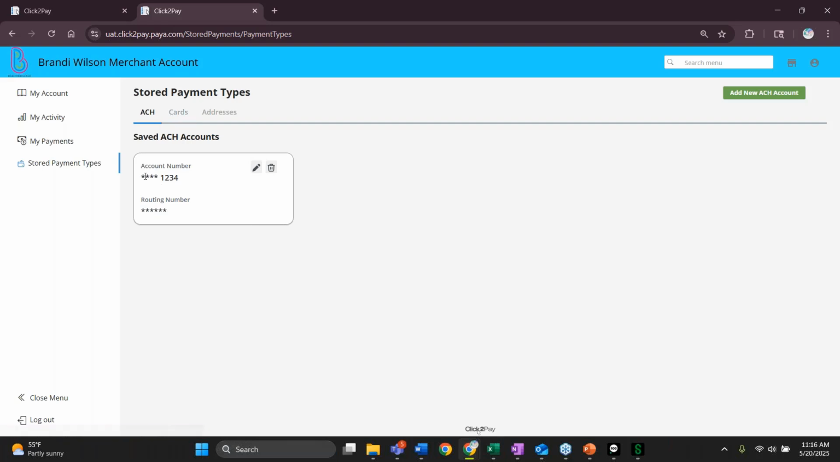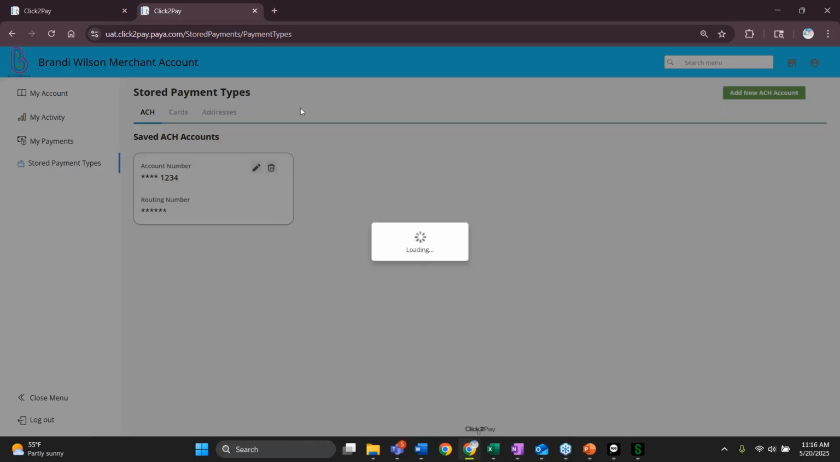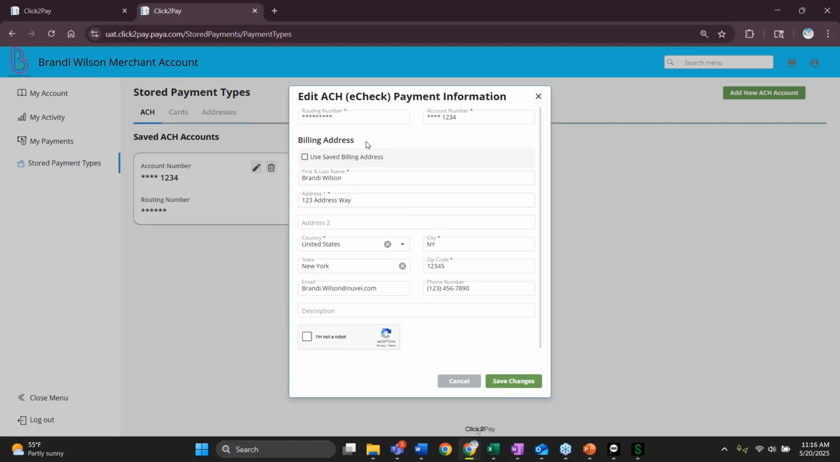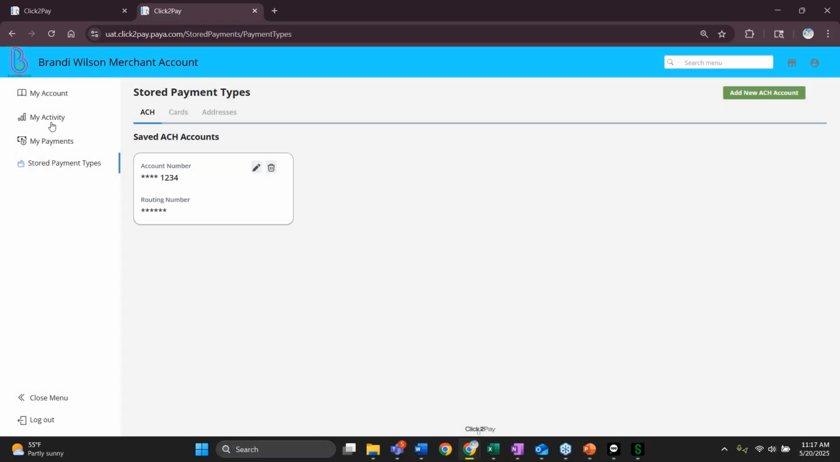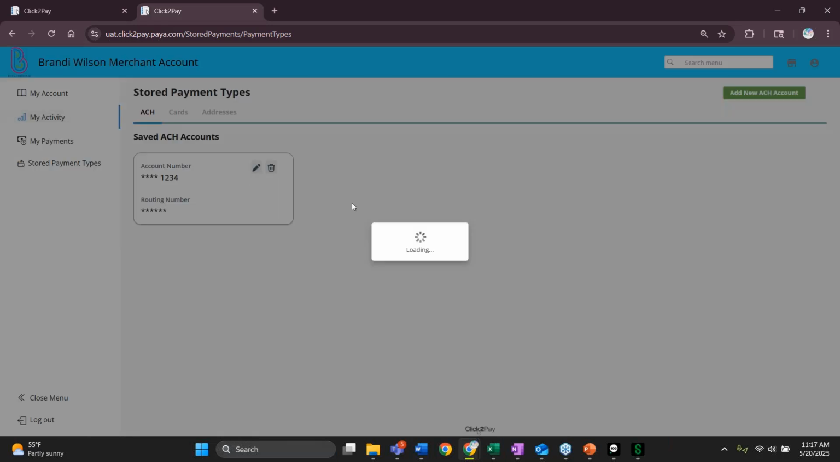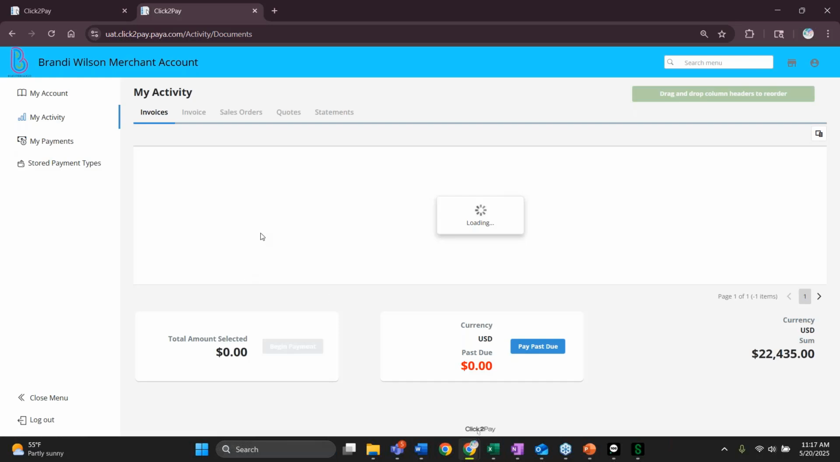This is still fully PCI compliant. You'll notice that everything is still masked. These are tokens. We are not giving them access to their routing number and account number, visibly on the screen. But we can have the customer use these to go ahead and process payments against transactions.